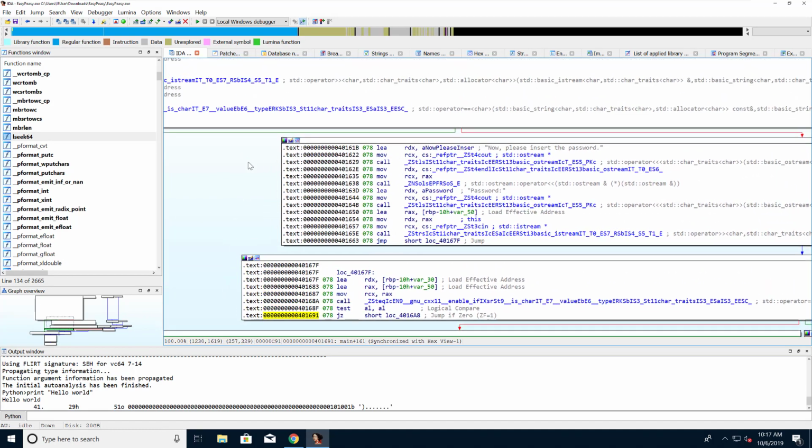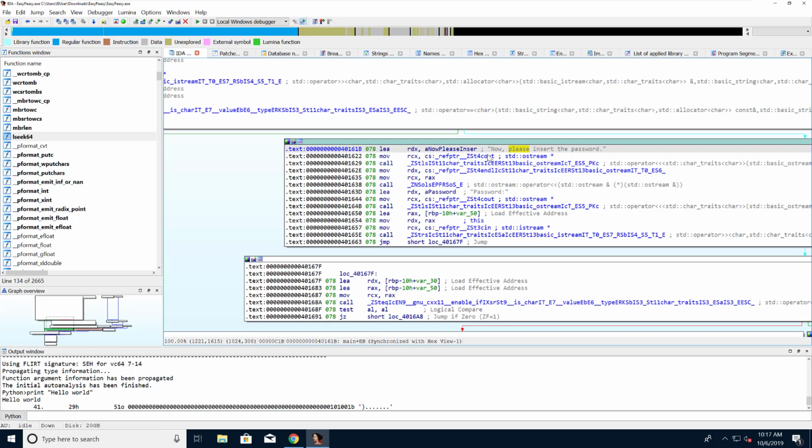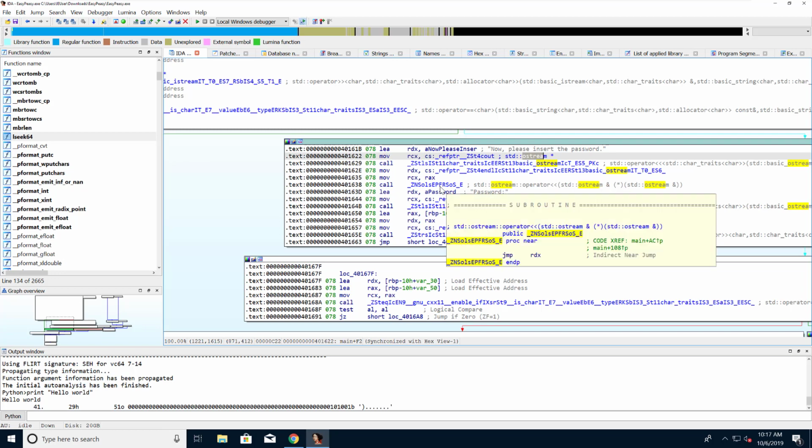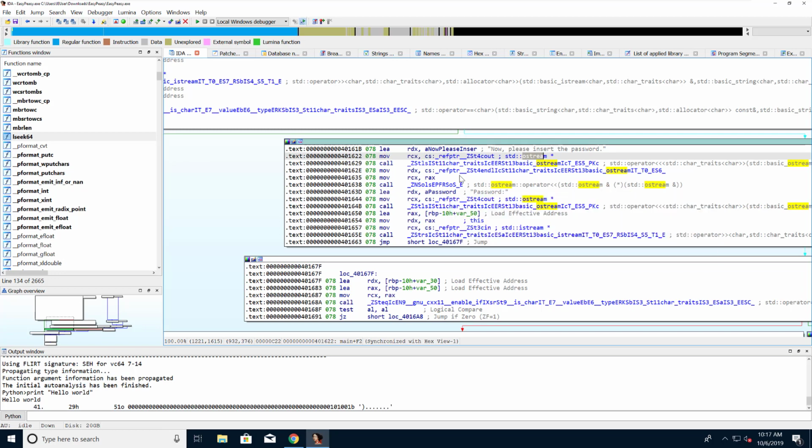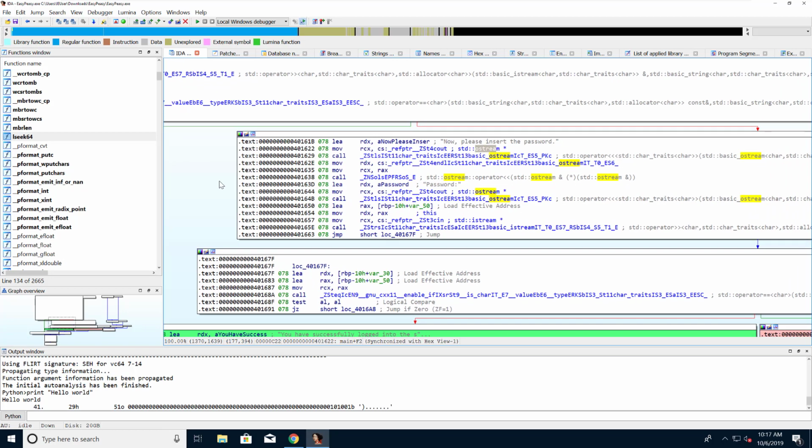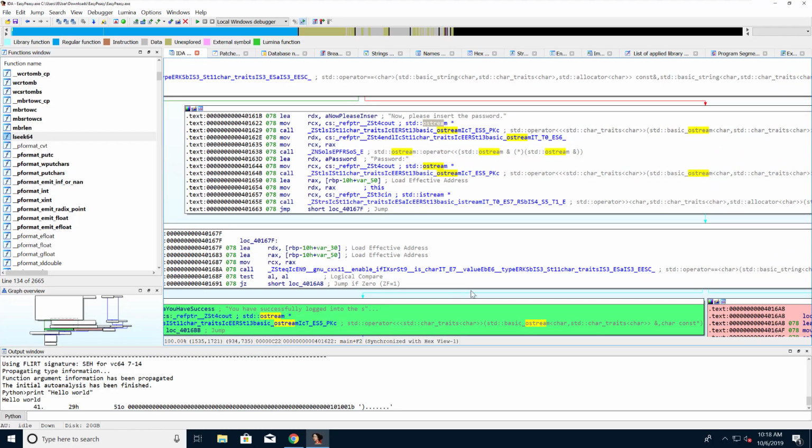Alright, so from here now we can see that it's going to add please insert the password from here, and then it's going to call std out from the stream and do cout. That cout is like a printf, but for C++. And then it's going to do another stream, but in this case it's going to accept the stream and read it and set it into a variable.